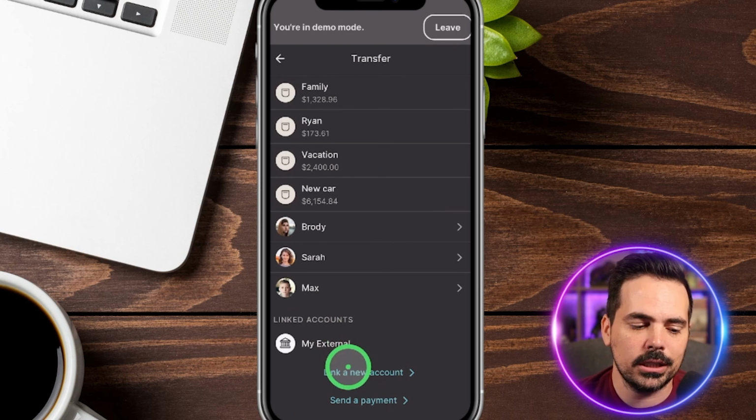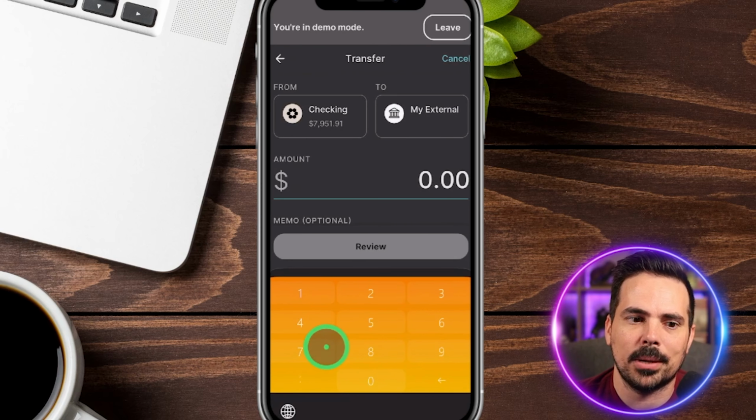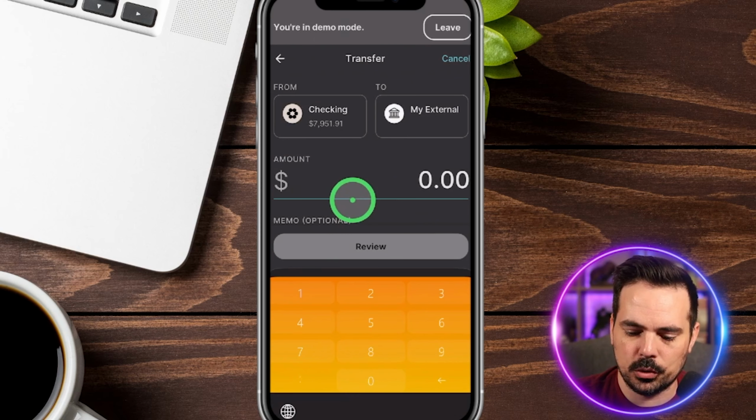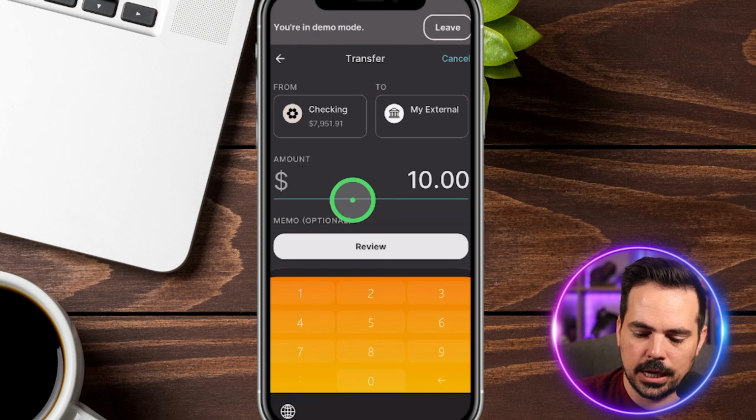And if you don't have one linked, you can go ahead and click on link a new account or check out our video in the show notes down below on how to do just that. So for the example, let's just say we have our external link already on here. We're going to click on that option for that bank. Now it's going to ask us how much we want to withdraw. For this example, let's just say $1,000.